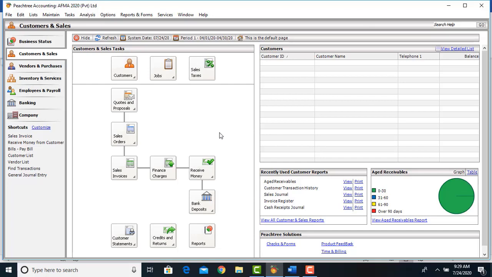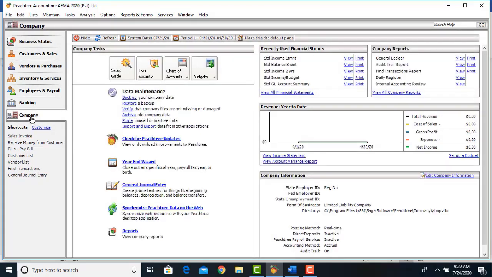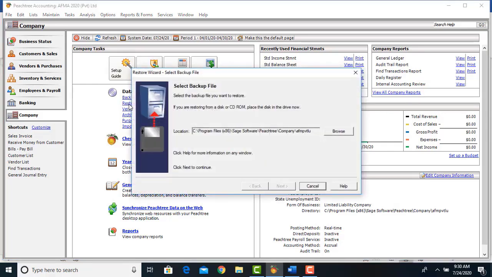So here you have to go to the system navigation bar. In this particular case, you can see the company is there. So you may go to the company. Once you go to this company, you can see that the company tasks appear. Then most importantly, the data maintenance is there. In that, you want to restore a backup. Then you can simply click on restore backup.